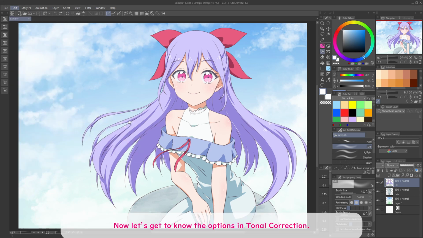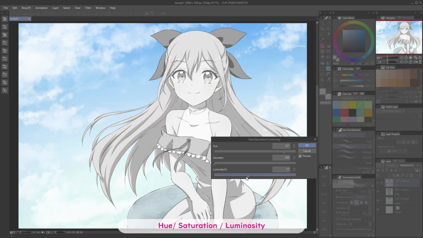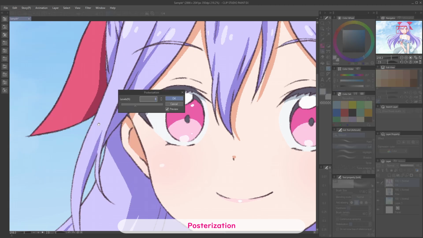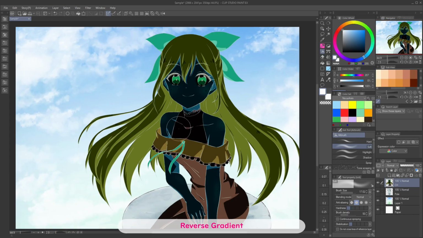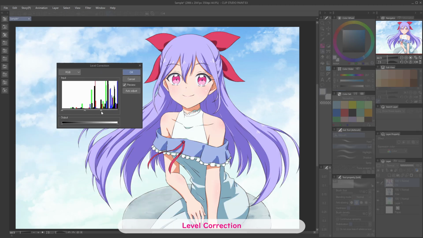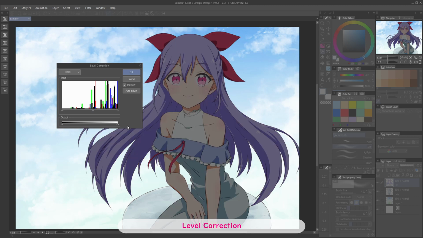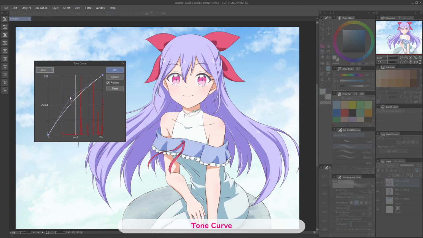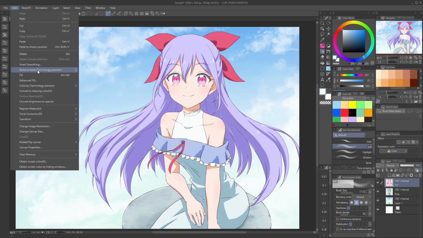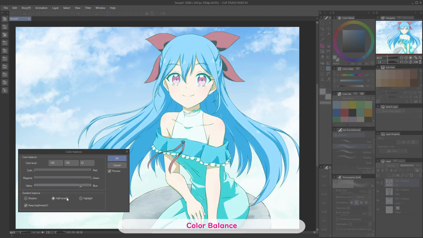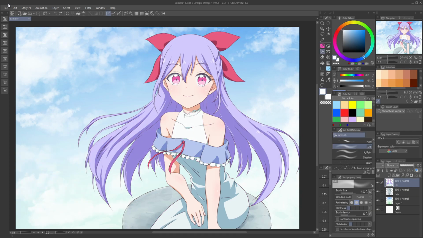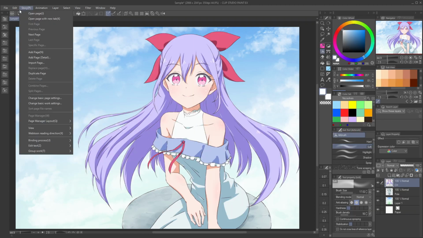Now, let's get to know the options in tonal correction. Saturation, luminosity, polarization, reverse gradient, level correction, tone curve, color balance, binarization, gradient map.